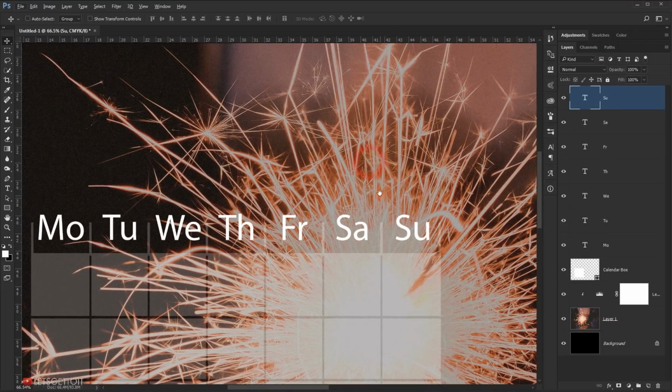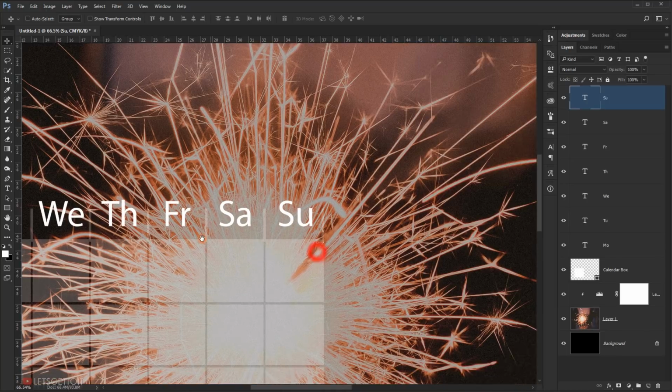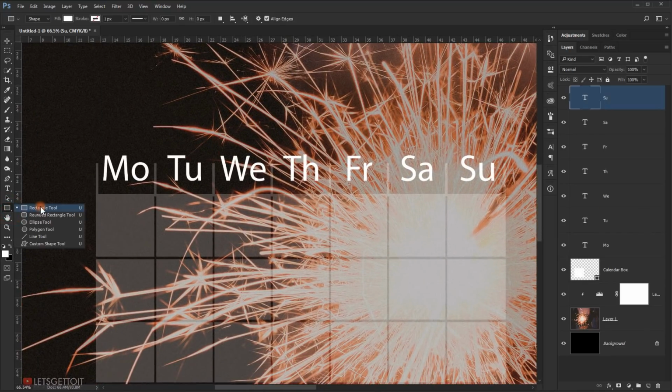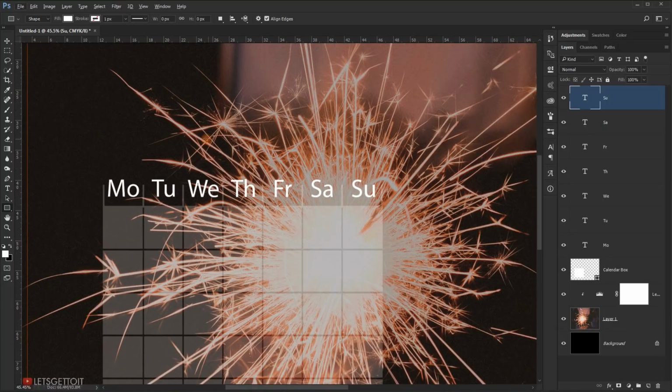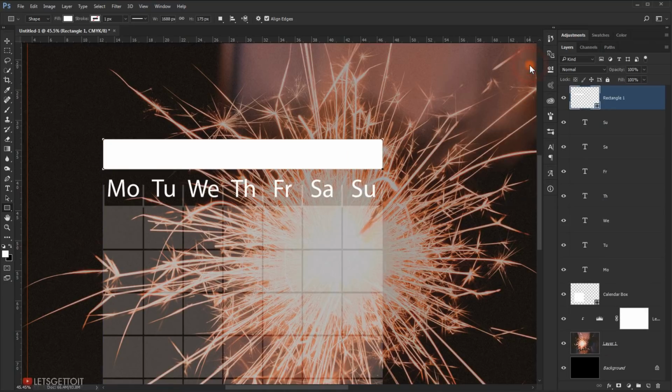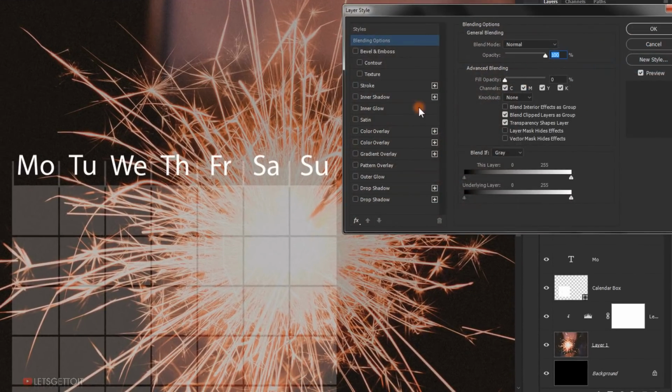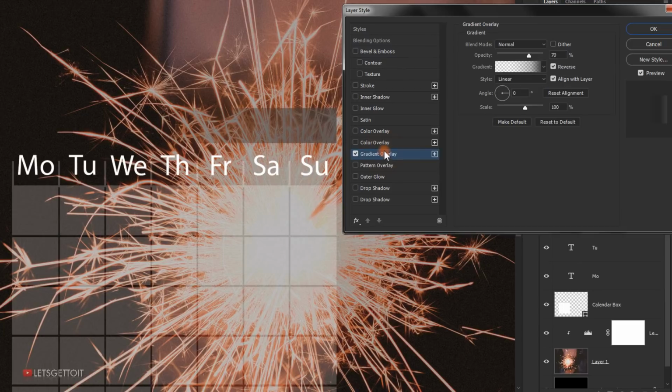Now let's create the month. I forgot about the month because we want to create it with a rectangle tool that's going in a gradient kind of shape. Alright, so I will go and choose a rectangle tool again, and I will try to make a rectangle just like that. So I'm gonna try to follow the box. Alright, and what I'm gonna do is I will make the fill 0%, and I will double click to this rectangle, and I will go to gradient overlay.